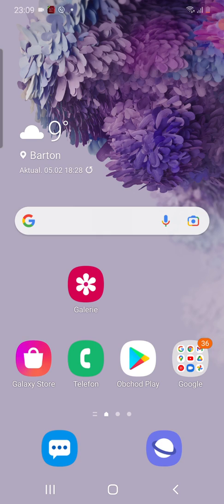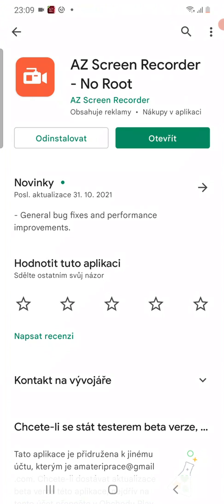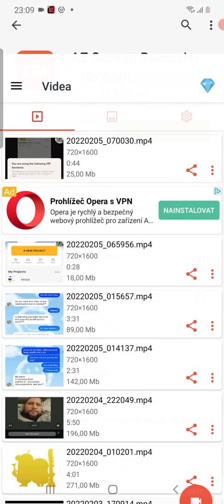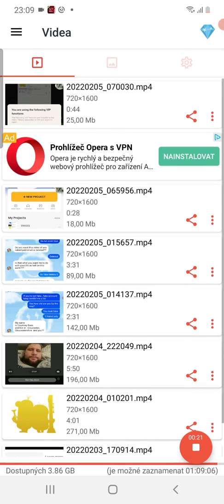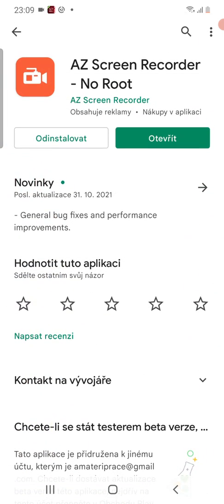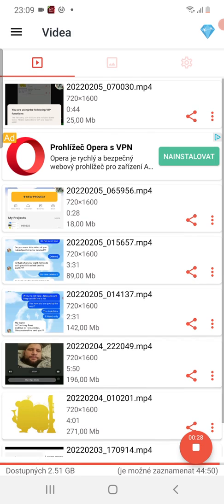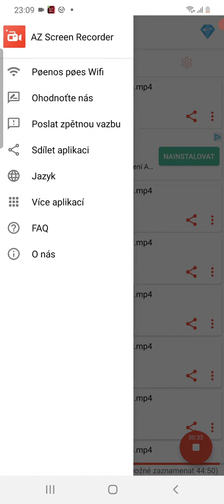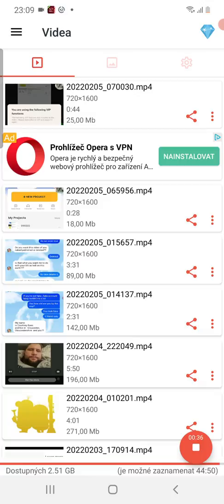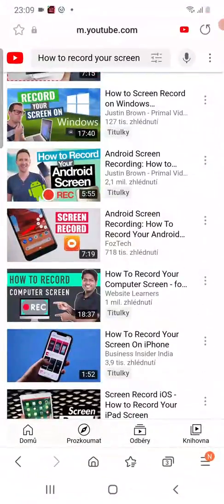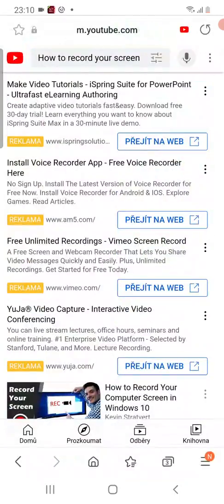Today we're gonna talk about how you can record your screen. So you can download this, open, and I'm already streaming. You can see here. You just put play, and that's how you're streaming. It's a free app, I think. It's very good. You can go everywhere, and it will be recording this.